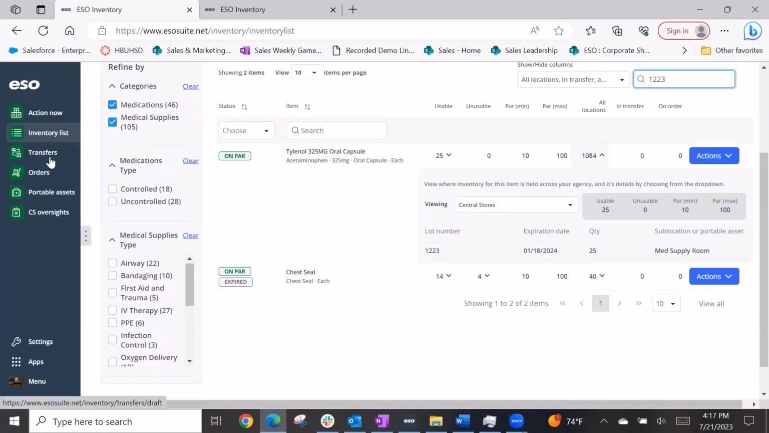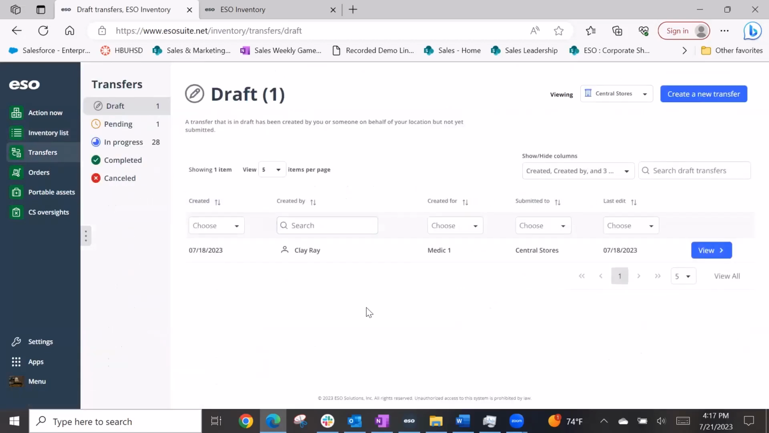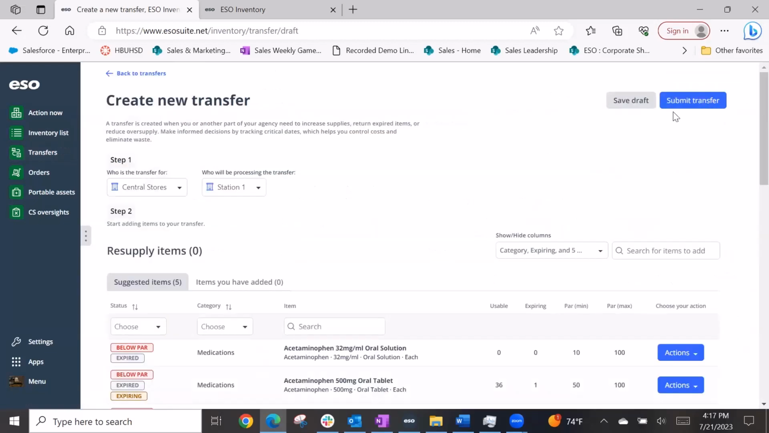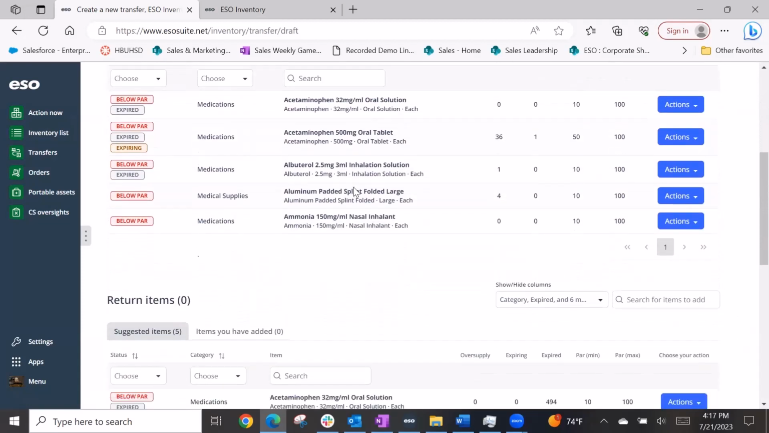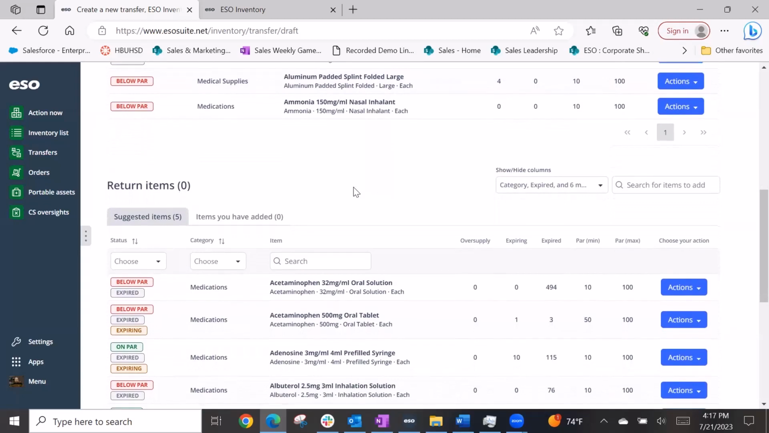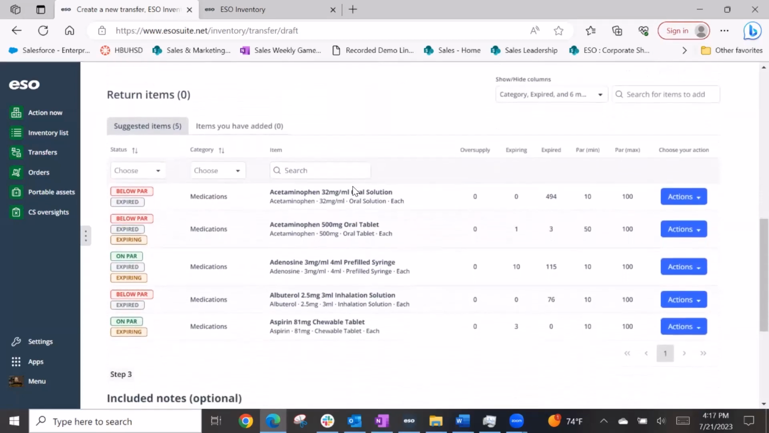Transfers allows for transfer requests to be made by remote stations or vehicles for resupply if necessary, as well as supply coordinators to manage and fulfill these transfers in the system. These transfer requests can be processed by supply coordinators, not just for below par items, but also for items that may be oversupplied or expired that need to be returned back to central stores if necessary.